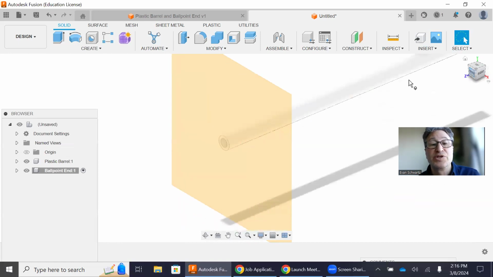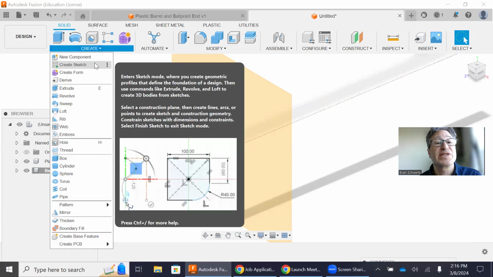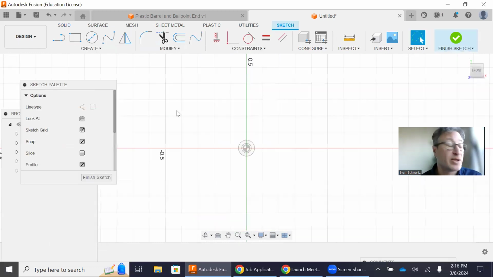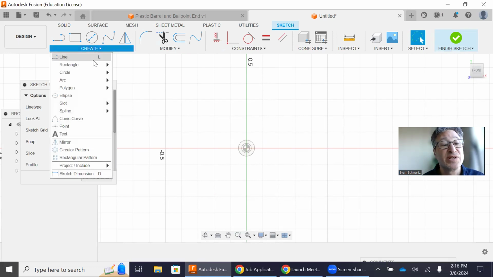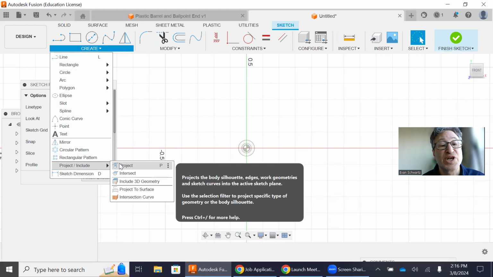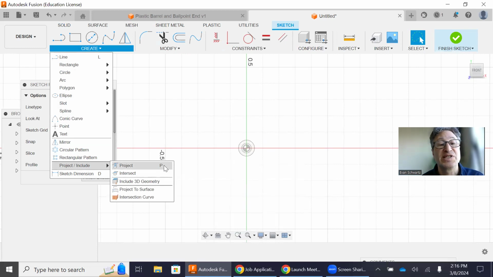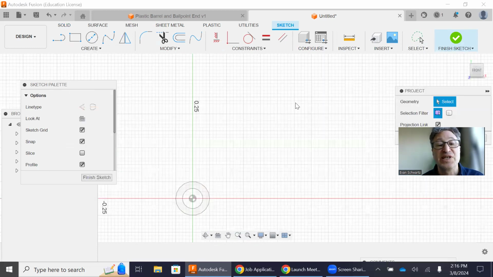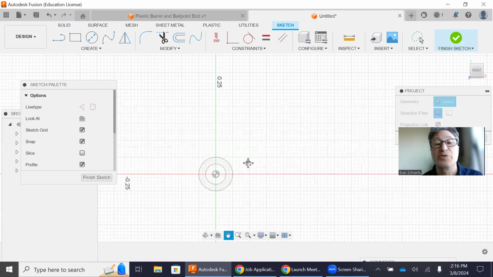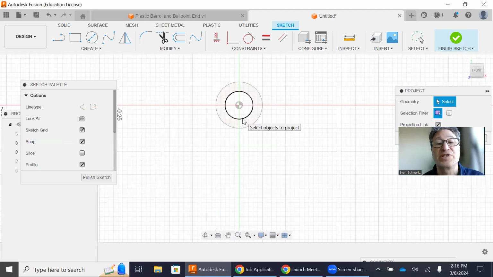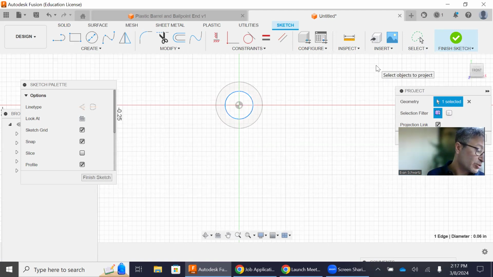All right, so we are going to create a sketch on our work plane, and here we are. And we're now going to go to create, project. We're just going to go to project, okay? And a shortcut to this is P. And what this does is it highlights certain geometry that you want referenced. And I want this inner circle to be referenced. So that's what we're going to be doing.